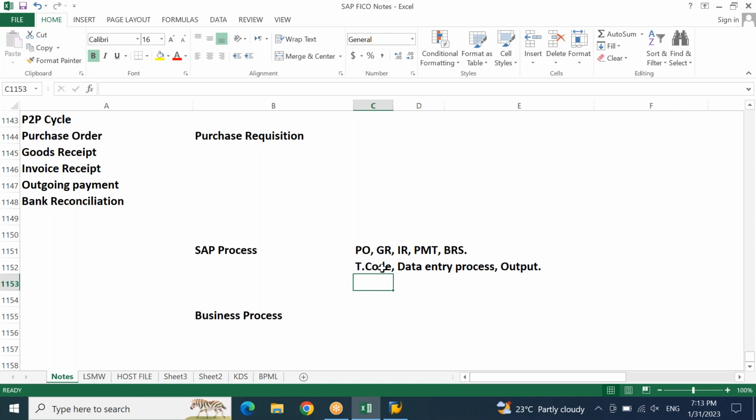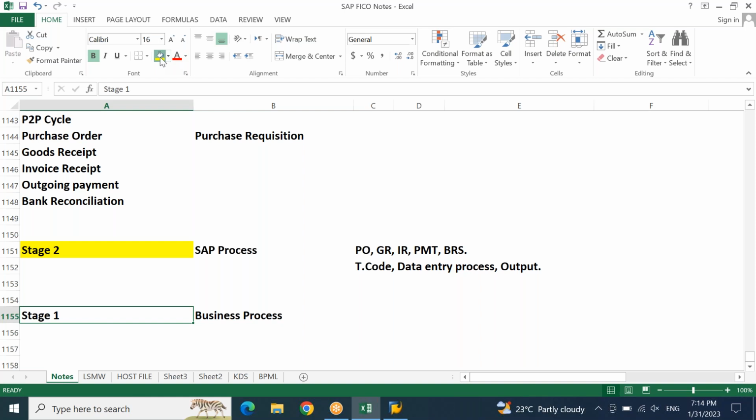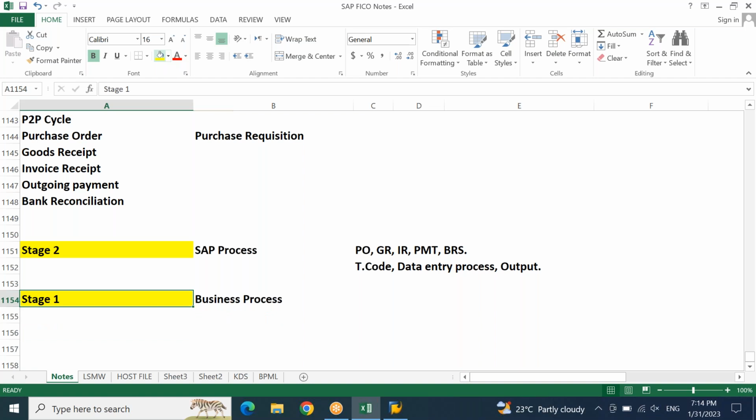Here there is nothing that you learn. This is pure data entry, which is carried out by an end user in any organization. Right? So this is the second stage. This is your stage 2. What is the first stage? Business process. If I do not know the business process, am I going to do anything with this T code, with the data entry process, output process from SAP?